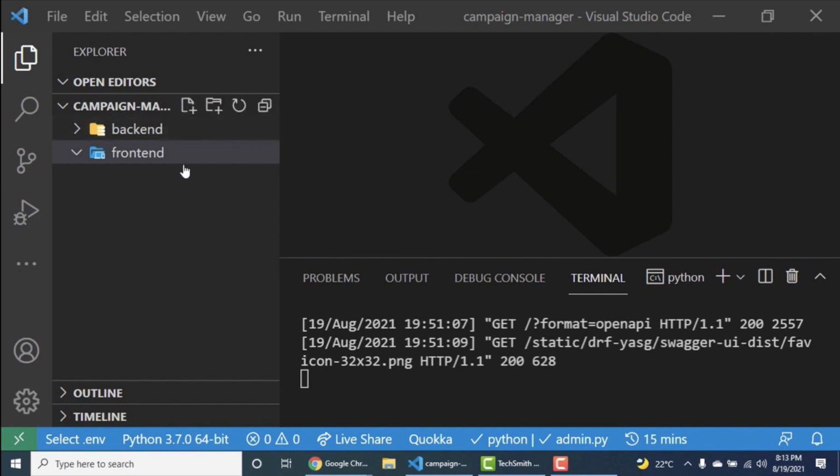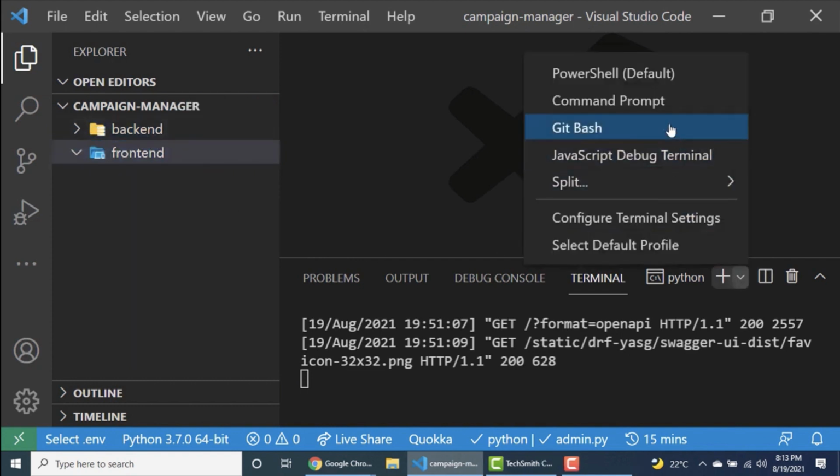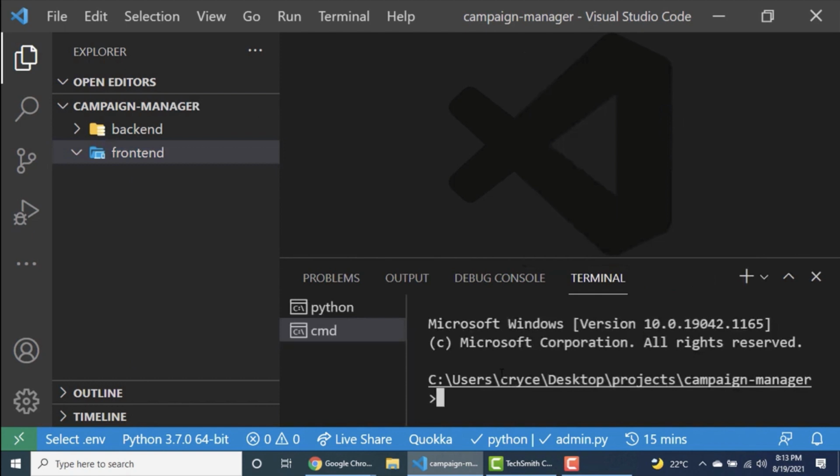So to get started, right here you can see that we have the front-end folder, and that's where we want to work from now, since we want to separate the backend and the front end. So I'm going to go ahead and create a new terminal window, and I'm sticking to command prompt. I want to make sure we are on the same page, so I don't want to be using git bash when someone doesn't have git bash installed.